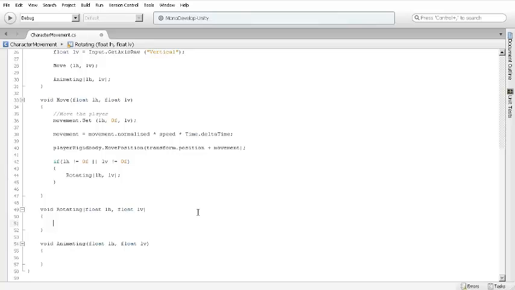So now let's go ahead and fill out the rotating function. Again, we could save this out and hit play. It would have a problem here because it's saying, I'm going to call that, but it's not going to do anything because there's nothing in the function. So let's fill this out. It's pretty simple, it's 4 lines of code.